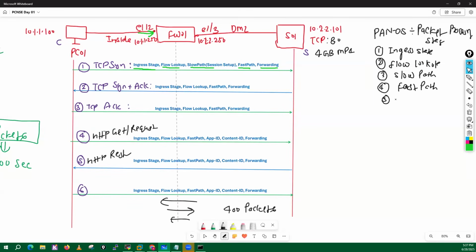The fifth one is known as app ID. The sixth one is known as content ID. And the seventh one is known as forwarding. The forwarding stage and the egress stage are the same. Let me mention it: forwarding or egress. So those are the 7 packet processing stages in your Palo Alto firewall.